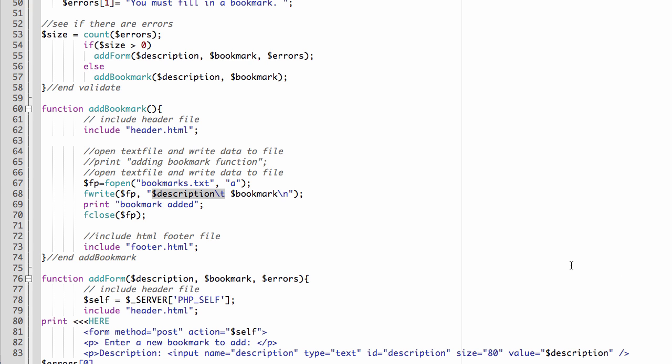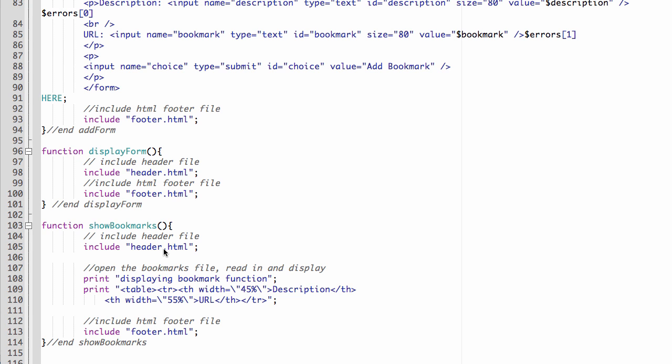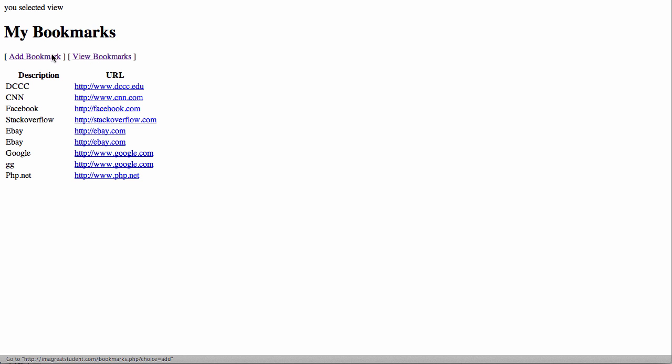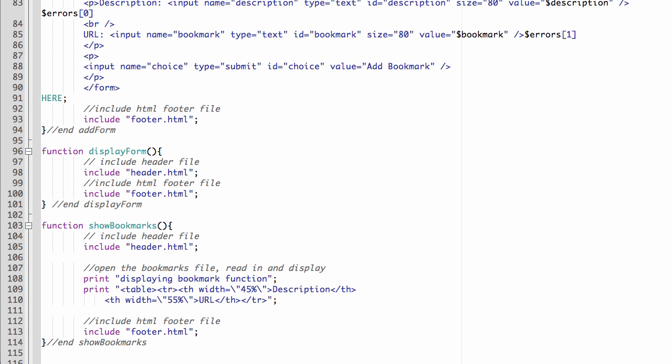So we'll go down to the show bookmarks function, and again we're including the header so that when we go back to this form and we go to view bookmarks, we keep the same header HTML file in here with our navigation. So now we want to grab this information and display it on the page. So in a similar fashion, we want to open up a file handle for our bookmarks. And I'm going to copy and paste some code in.